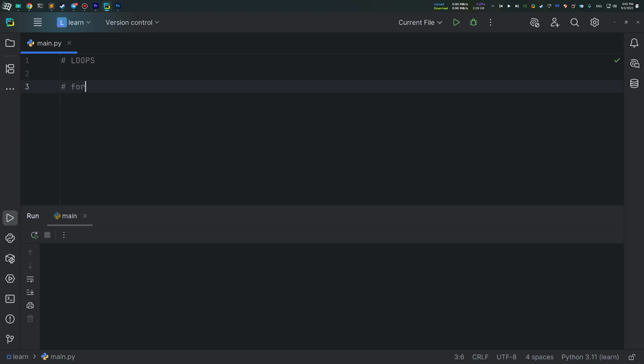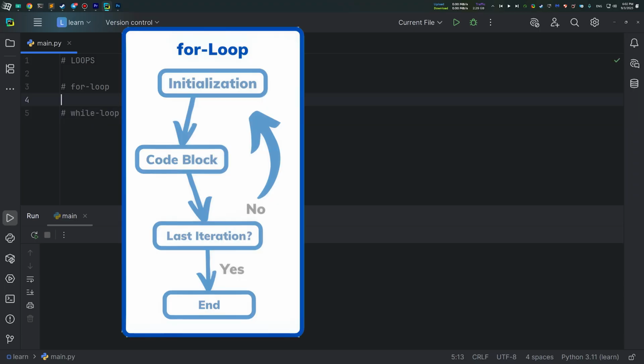And in Python, there are two main types of loops: for loop and while loop. A simple rule that will help you to distinguish between them is that if you want to iterate through a list of values or enumerate some data, then you use for loop.